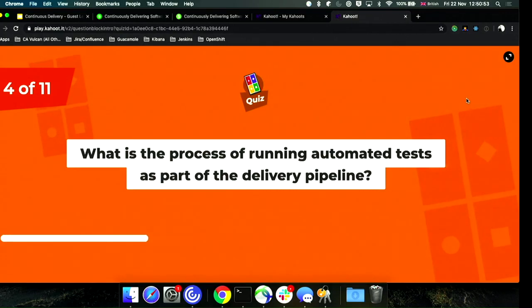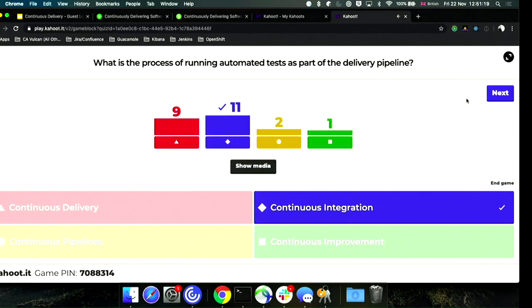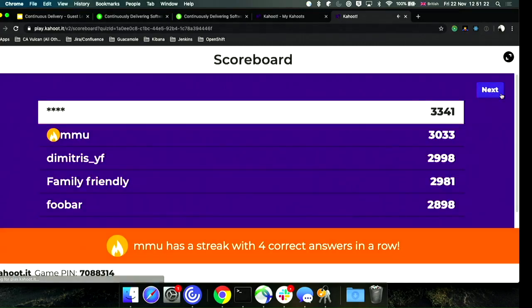Next question. What is the process of running automated tests as part of the delivery pipeline? Not as quick this time. Yes, it's continuous integration, well done. So MMU is on a streak right now with 4 correct answers.